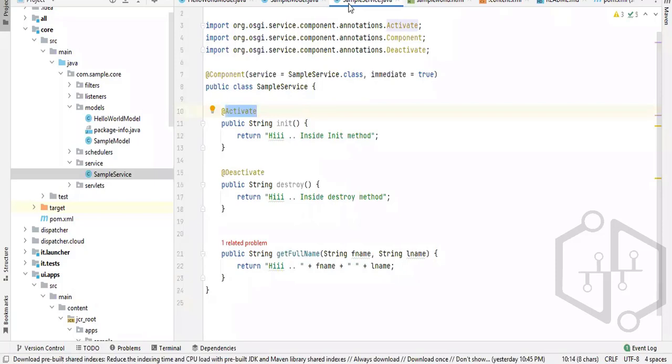What would be the purpose? What would be the scenario? See, Sling models only work with components. So there would not be any scenario where you have to call a Sling model from inside a service. Why would you call that thing? Why would you need that thing?